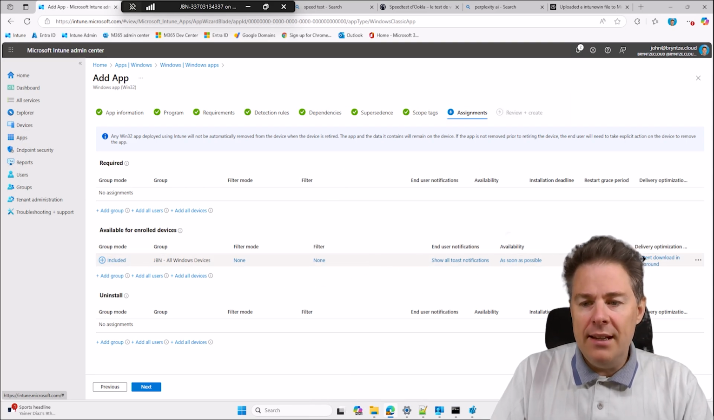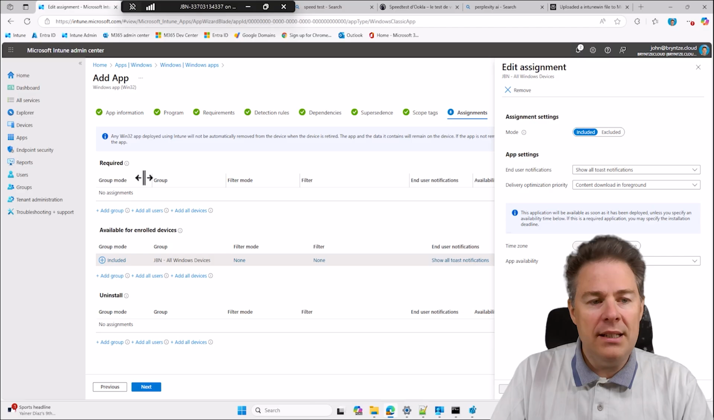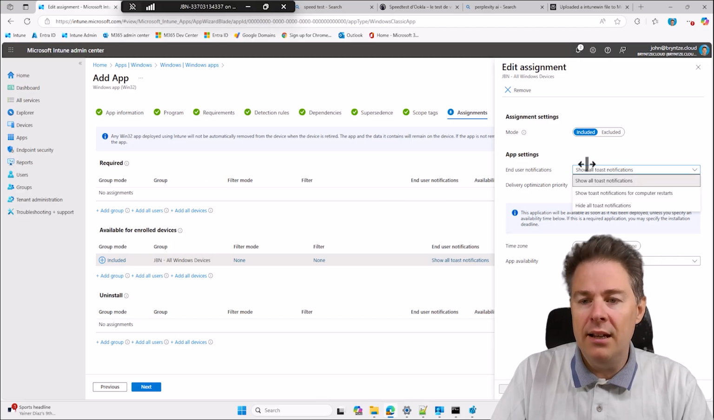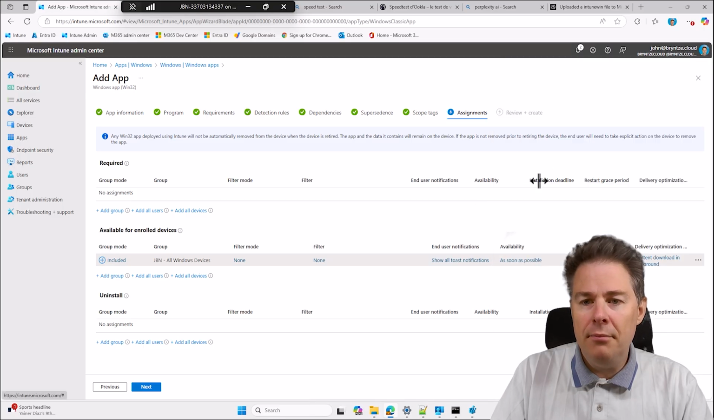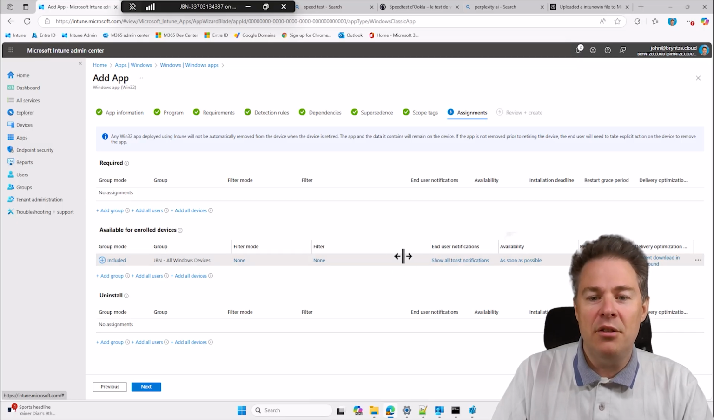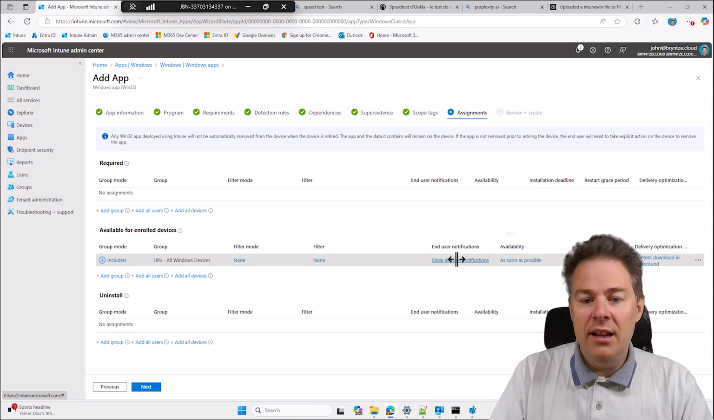Then there is this show a toast notification. I actually remove that when it's required because I don't want people to see it, so I usually put hide. When it's available, I keep it on. It's nice. I'm going to do a video about the PS App Deployment Toolkit. Then I'm going to disable the toast notification because that takes care of notification. But since I'm just running that file hidden, I like this one.